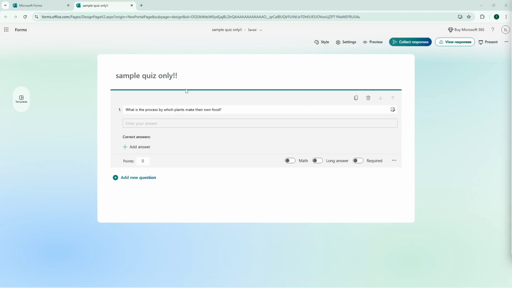After typing your question, click Add Answer. This allows you to input the correct answer or the answer options depending on your question type. Type the correct answer in the field that appears, then click Add to confirm it.